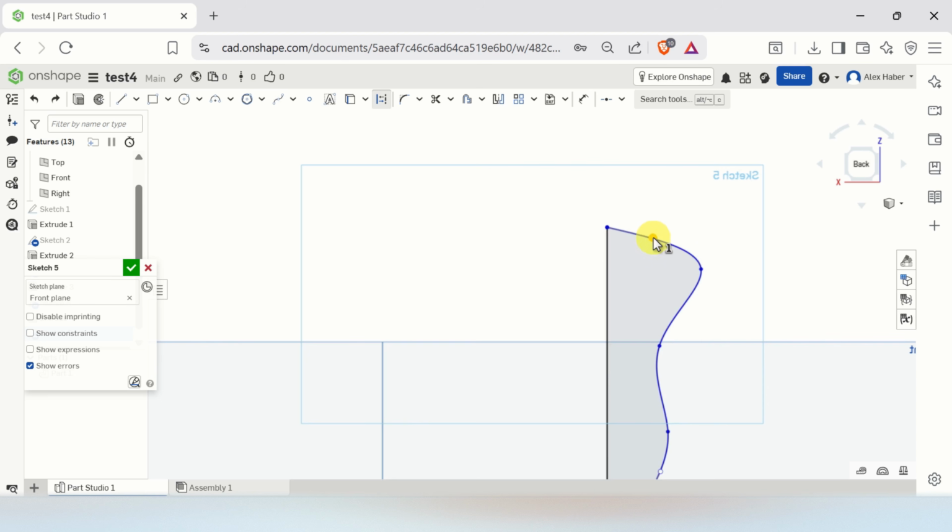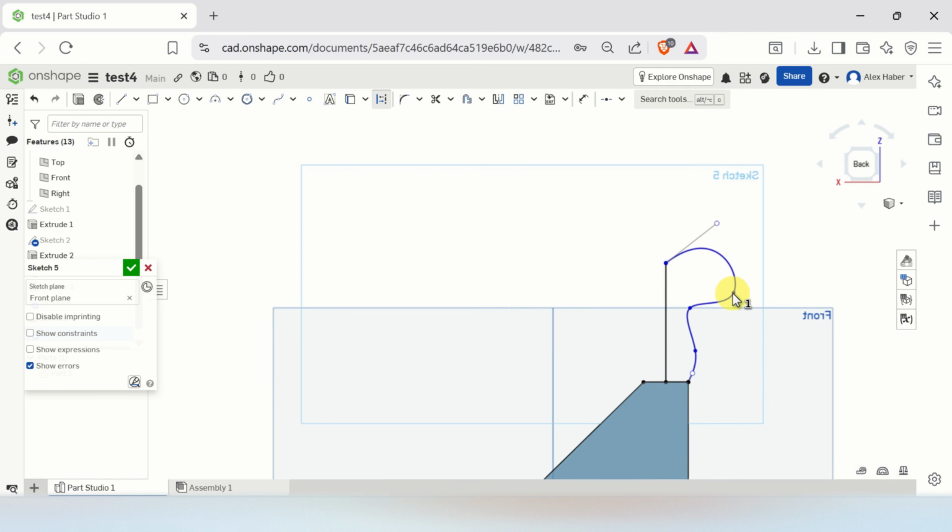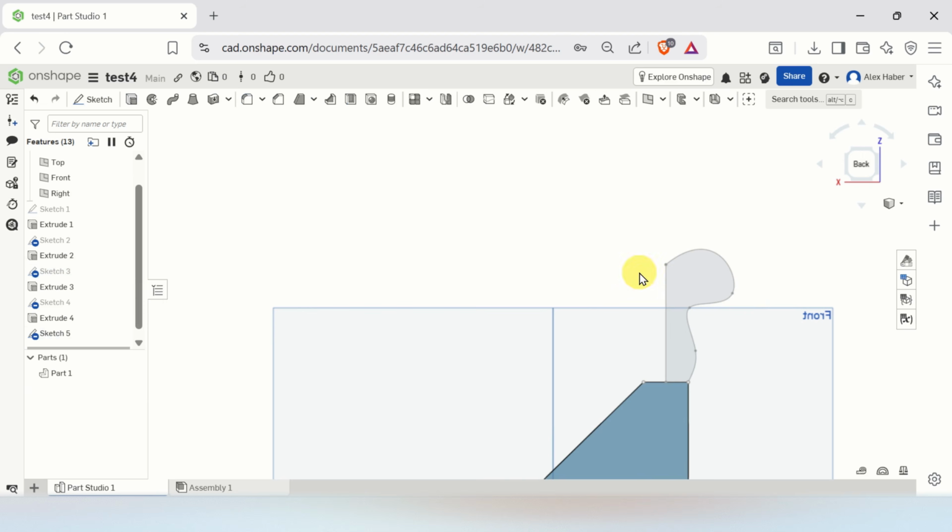To modify, you can simply select this point, and you can drag this point to create any shape you like. For example, we can create something like this, or we can create something like this. However, let's keep this irregular shape. Press escape, click here, and that's it.